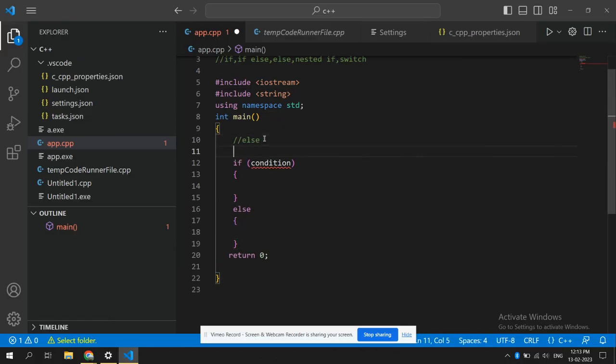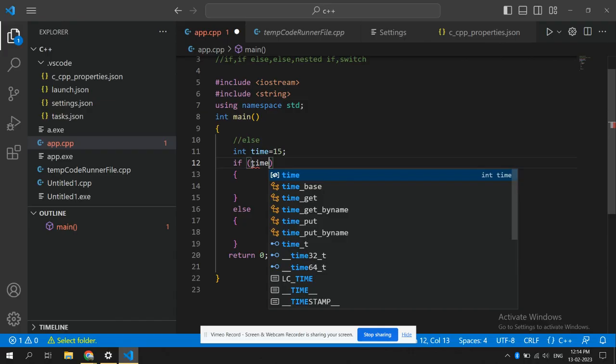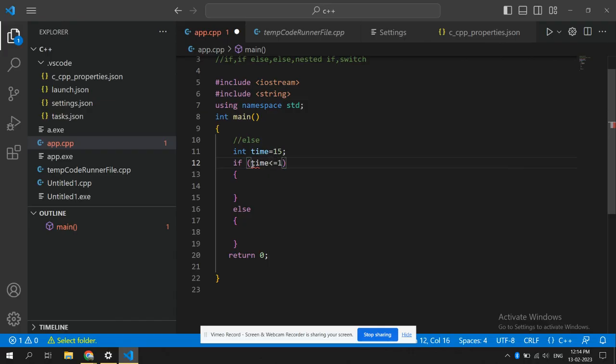Okay. So I'm going to take an integer called time. Time equals some 15, like 15 means 3 p.m. in the daytime. So what I want to print is, whenever it's morning, I will print good morning, and whenever it's not morning, I will just print good evening to greet someone. So I will be checking the condition. What is the condition? Time is less than or equal to 11 or 12. Let me take 12.